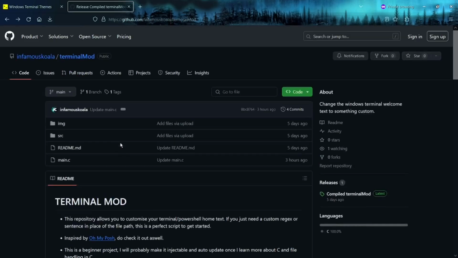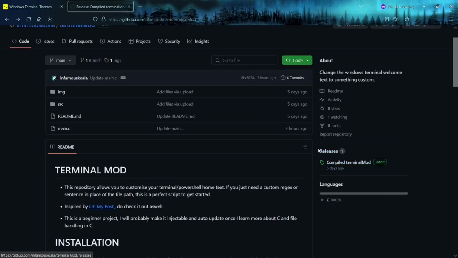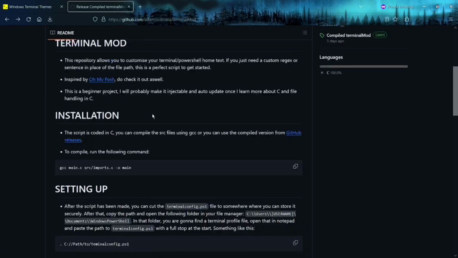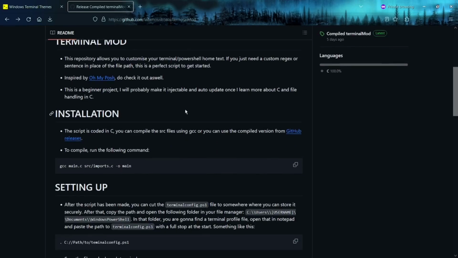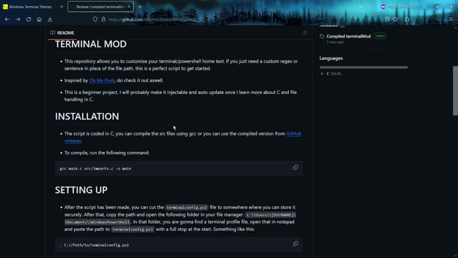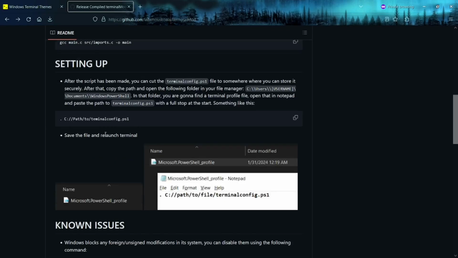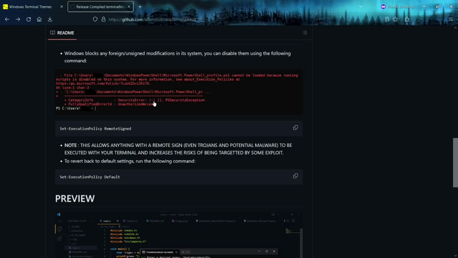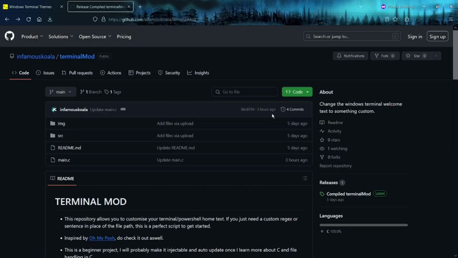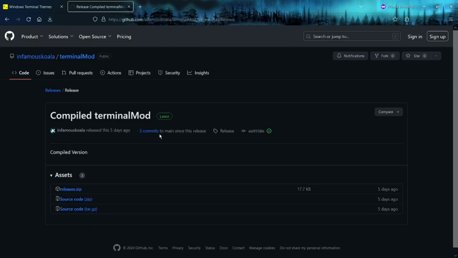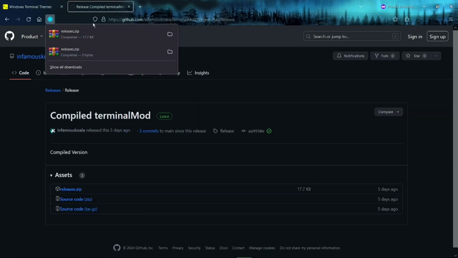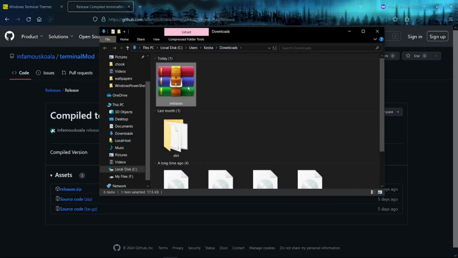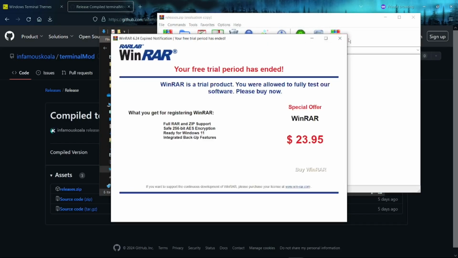Now if you don't know how to compile this, you can of course download the release version, but if you want to learn how to compile this, I have written the entire readme.md file on how to compile this, installation, compilation, and how to set this up. In this video I'm just gonna use the compiled version because I'm just a bit lazy. So we are going to download this and extract this on our desktop.